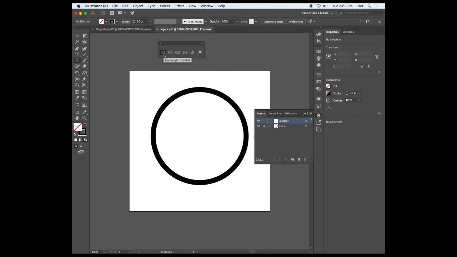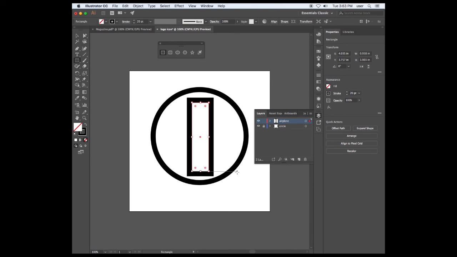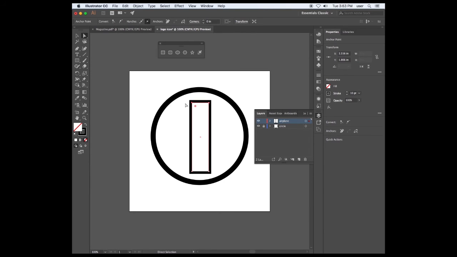The first shape is the rectangle tool. I'm going to click and drag and create this shape like that. First of all, I'm going to need to take this down to 10 point. And using my direct selection tool, the white arrow tool that does not have the plus on it, I want to click on this point. I click off the side, click right on that anchor point, and drag that down like that.